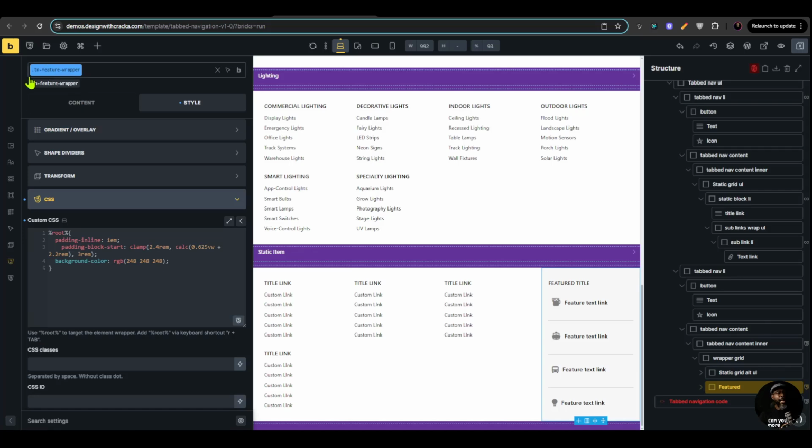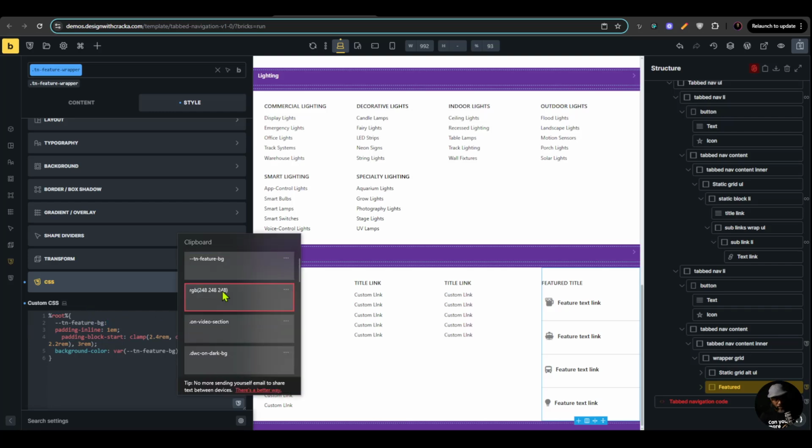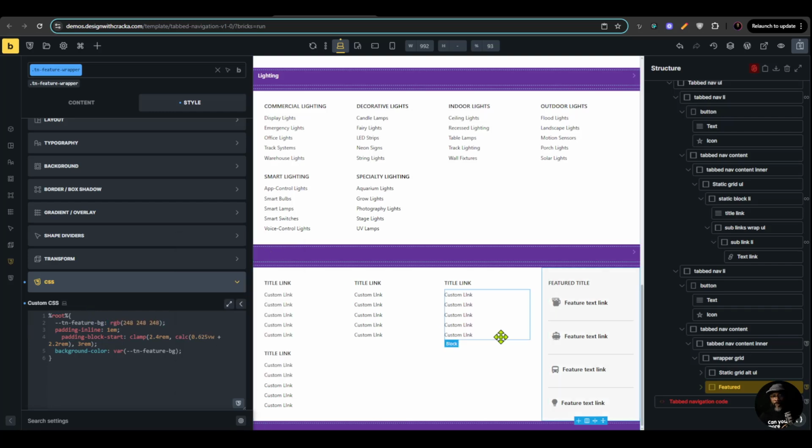Now, I could just say TN feature wrapper background also. So instead of putting this color, I can cut this color, copy that color, and just say the color will be var TN feature BG. Let me just copy that. But then you don't want to define it as a locally scoped variable, because if you define it as a locally scoped variable like this, and then you put that color, you still have that color.